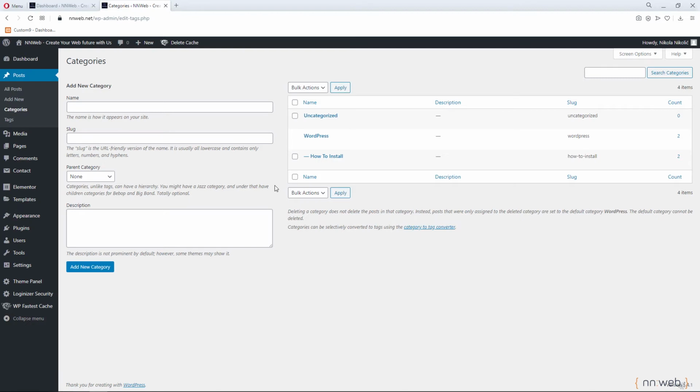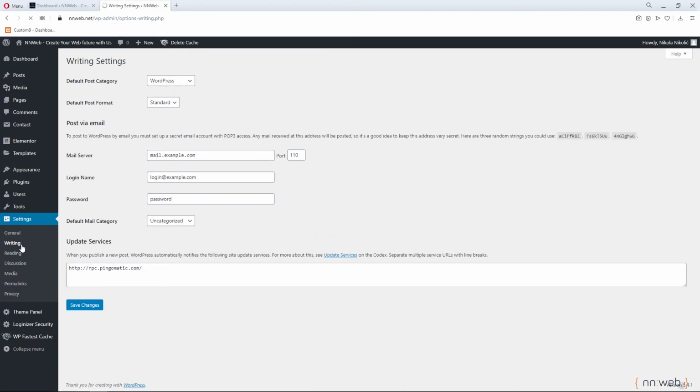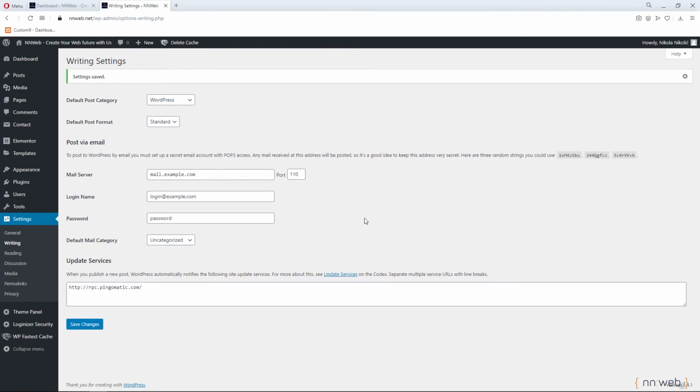If you want to change these settings so that the category is not uncategorized by default, go to your settings and click on reading, not reading, writing. I already changed it, but default post category is uncategorized by default, and you can choose WordPress. Click on save changes, and that's all.